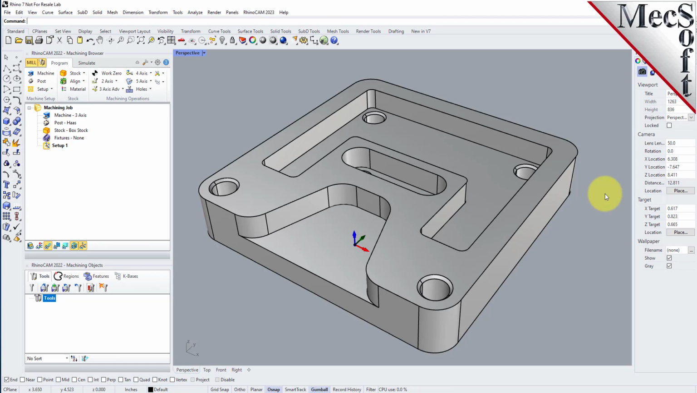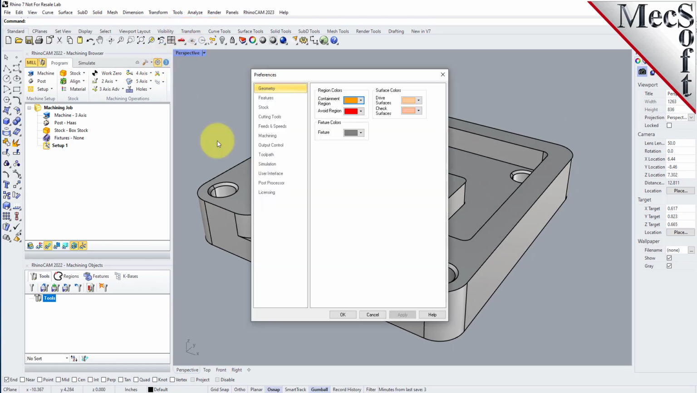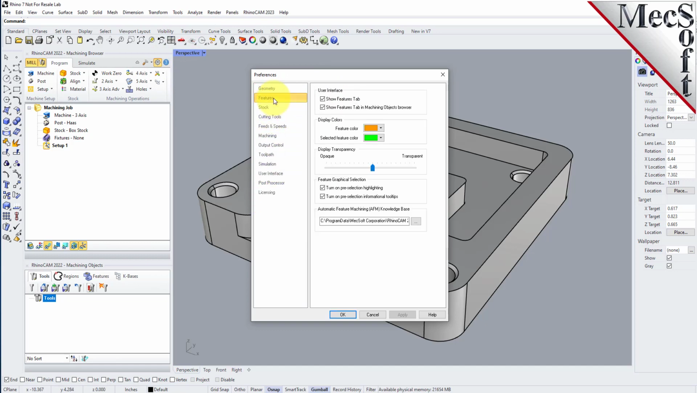So we have our solid model loaded, and we're going to go to the CAM preferences and set our knowledge base. If you go to CAM preferences and select the Features tab, you'll see that we have these preferences for machining features. You can set the different feature colors. These are display colors for different types of features, also the transparency for features, and you have some check boxes for turning on and off certain feature selection highlights and tooltips.